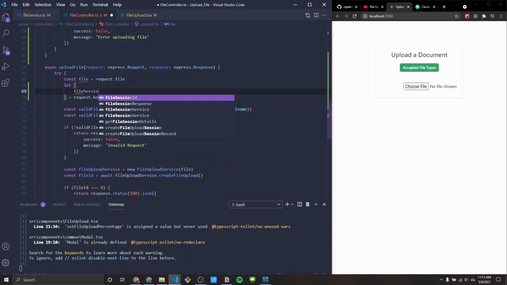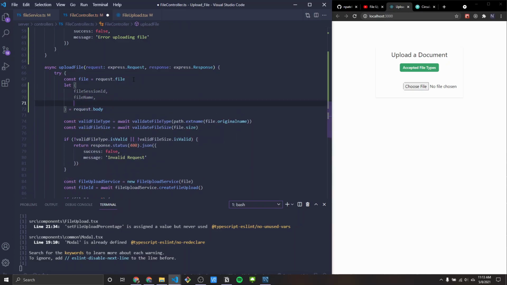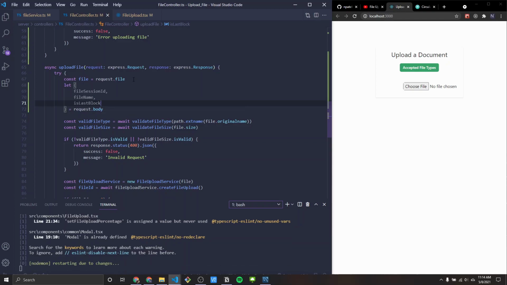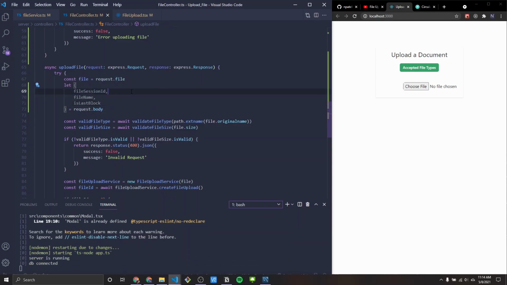We're going to expect the file session ID. We're going to be expecting the file name, and then the is last block property. So we need to add validations for an ID integer. We need to add a validation for the unique file name. This is not just a regular file name. The unique file name, so UUID will have a validate method that we can use.